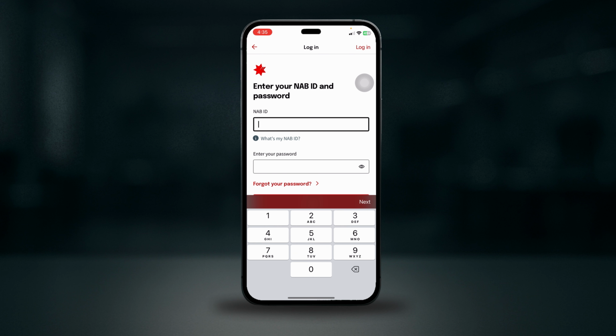If the issue continues, contact NAB support as the card may need manual linking on their system, and that's it.